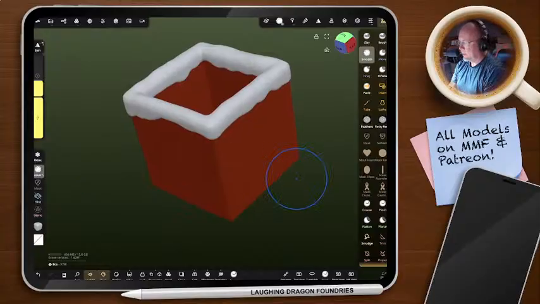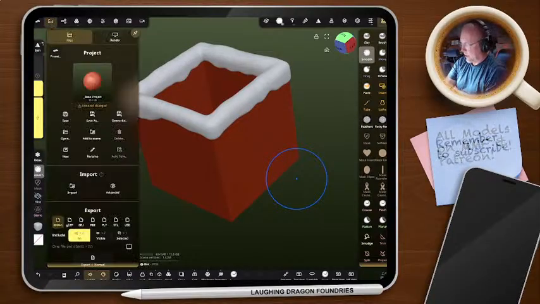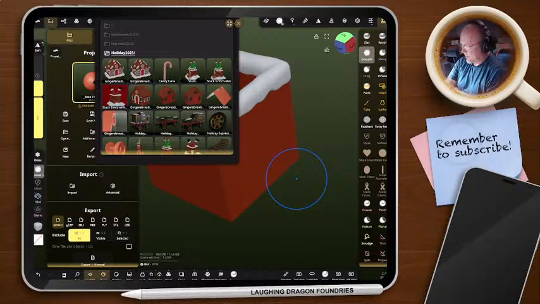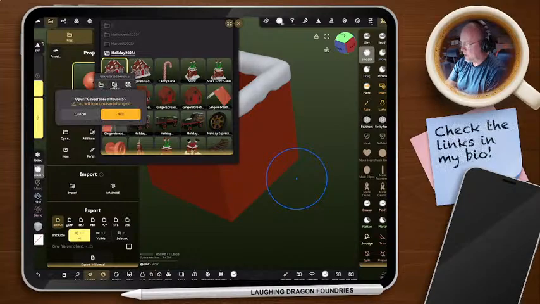So there you go. All right, we're not going to save that because we don't need to. And we're going to go back to our gingerbread house.